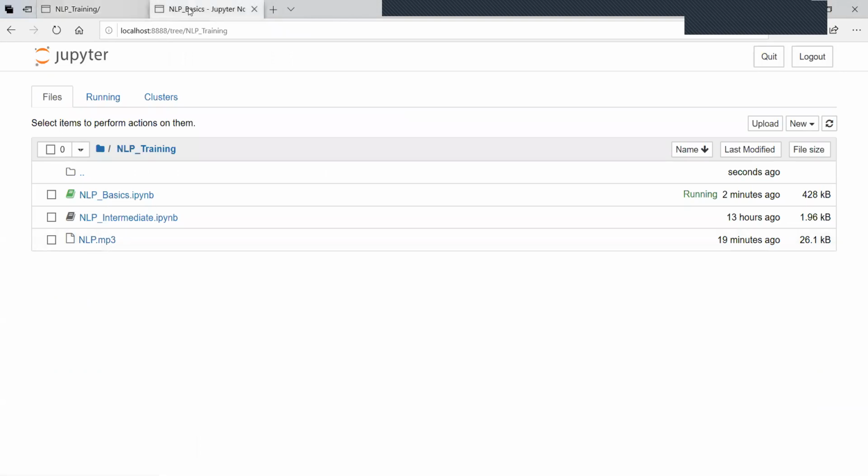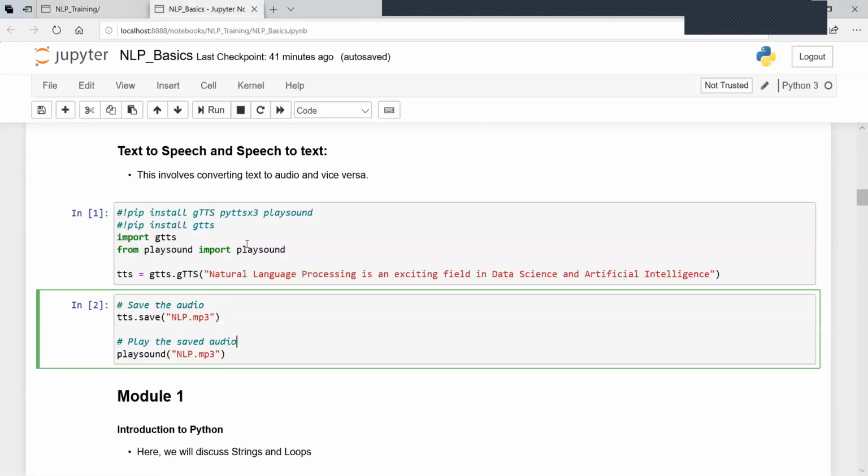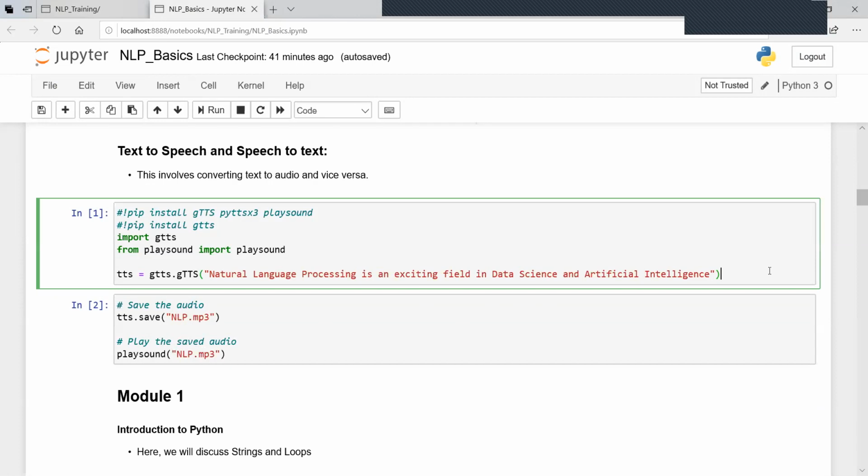So if you now want to play it, just call on the play sound. That's why I put from playsound import playsound. Then put in your MP3 audio that you saved. Whatever you put, it's going to read that for you.